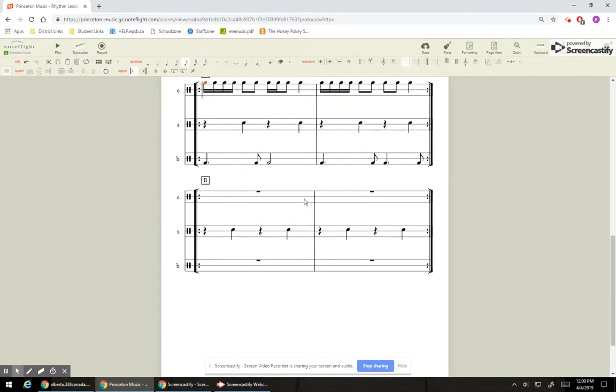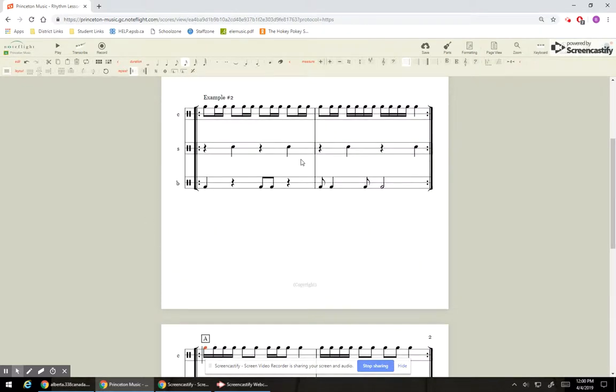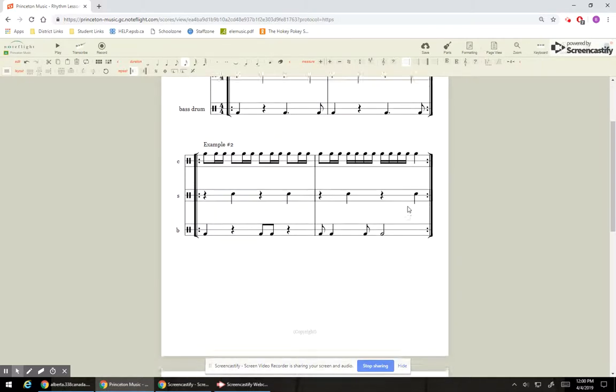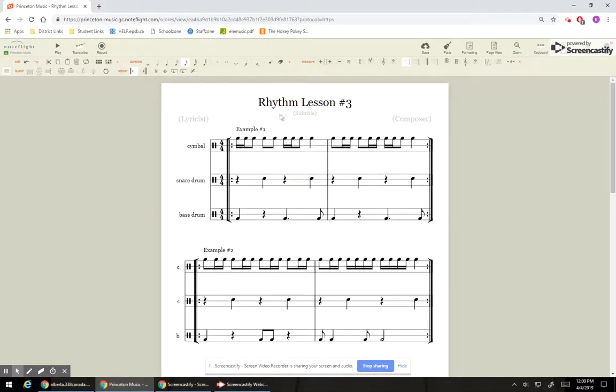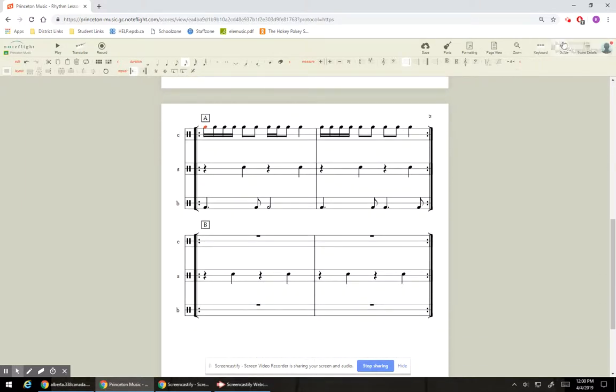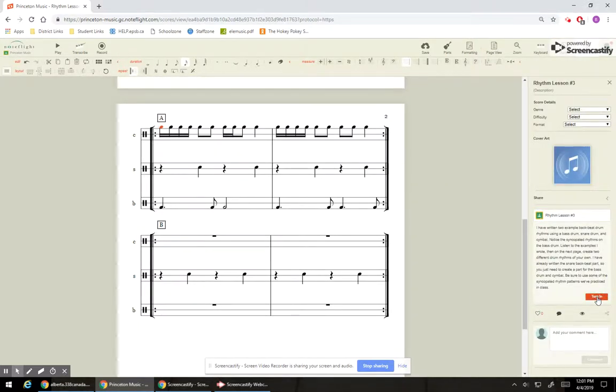You'll do A, and then you'll do B. I'm just going to do one example for you because I'm getting to the end of my 10-minute video here. So lesson 3: listen to my examples a few times, notice the syncopation, notice the 16th note patterns, and then use those to create some of your own ideas. When you're done, go up to Score Details and click Turn In, and then you're finished. Remember, if you have problems, ask someone else before you ask me. Good luck.